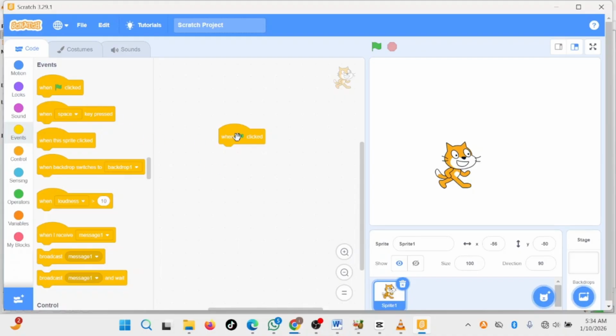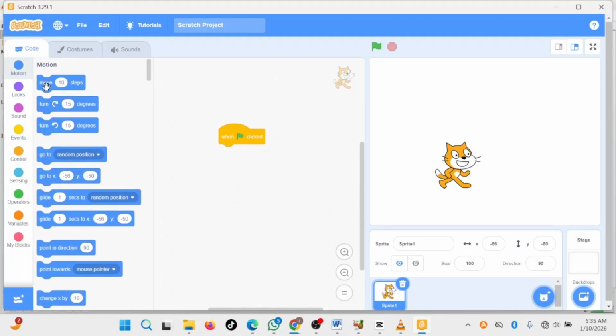What does it mean? For example, when this flag is clicked, if we bring this motion block here, move, and we attach it to this, so when we click on this flag, you see that it moves. Or when we click on it here, it also moves. So anytime the flag is clicked, this move 10 steps instruction will be carried out.